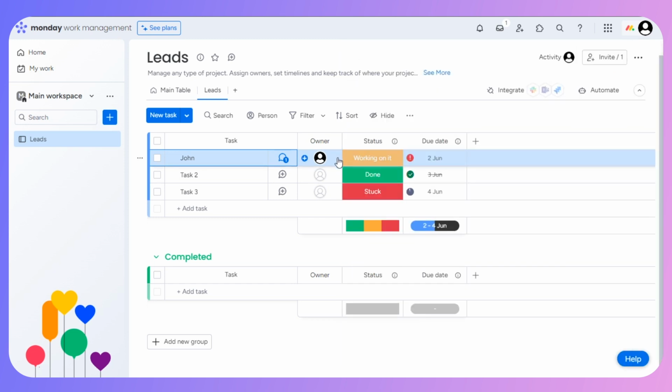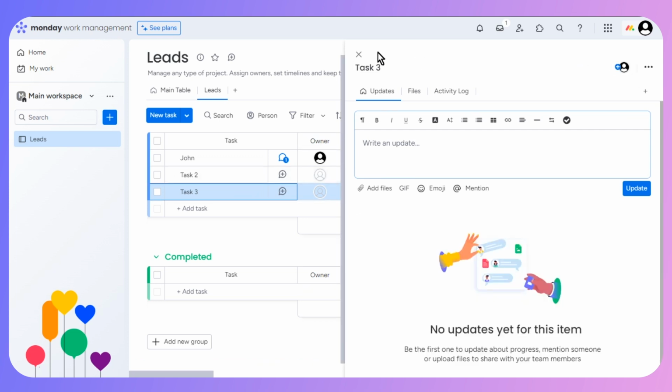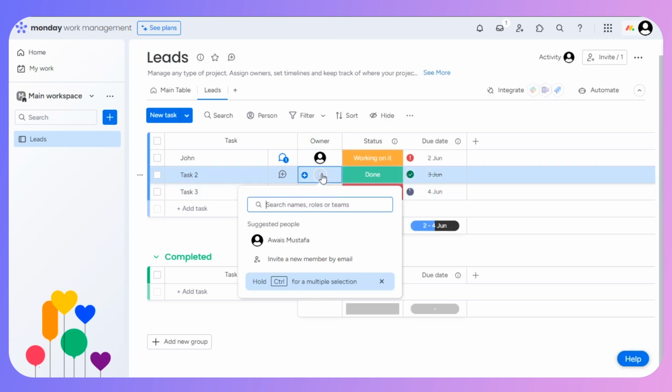Next thing is adding your contacts to your CRM. This could be individuals or companies that you are doing business with. You can add contacts manually, import them from other sources, or use forms to collect contact information. Again, as I said, you can simply rename it and then enter their name, and you can also click on this icon of owner, and then you can assign this task to a specific company or owner.